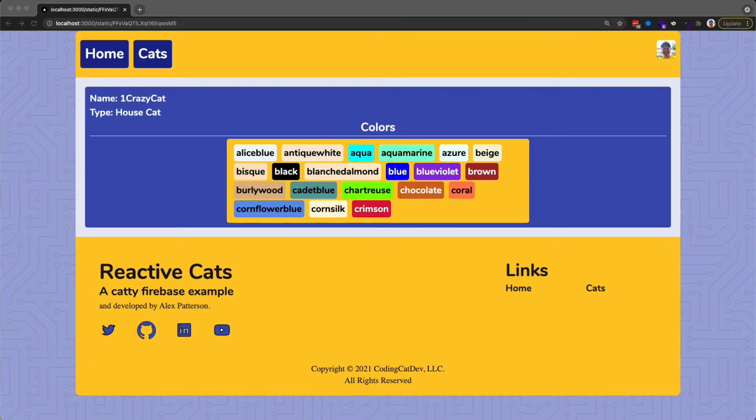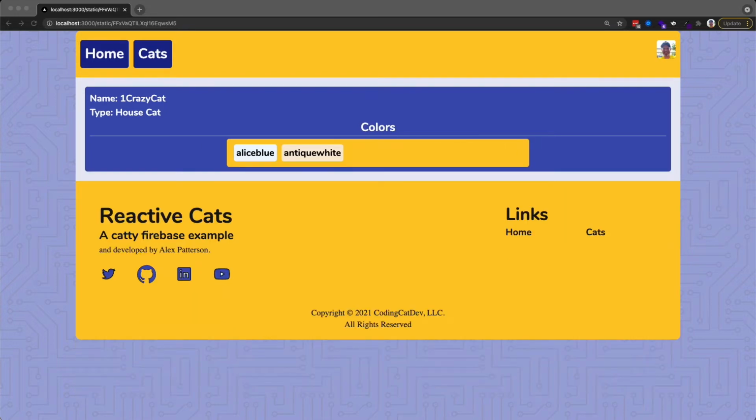Now, if that is already loaded, the cool thing about what I'm going to show you is we could automatically change this down to the two colors that it should be, and you should see it change magically just like that. So it's already listening. It used the initial data and then it's listening to the change and updated accordingly.